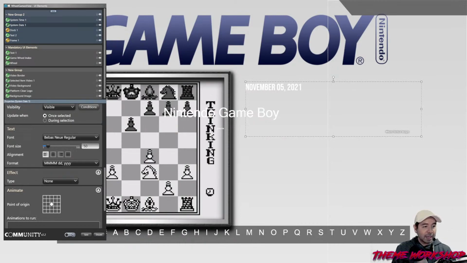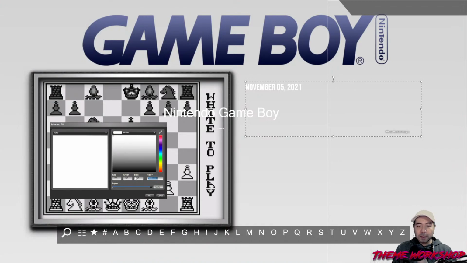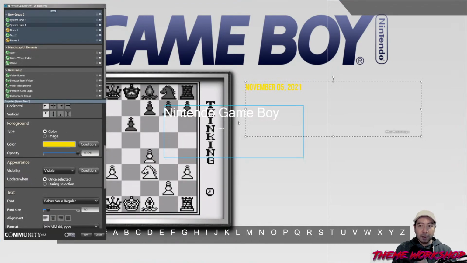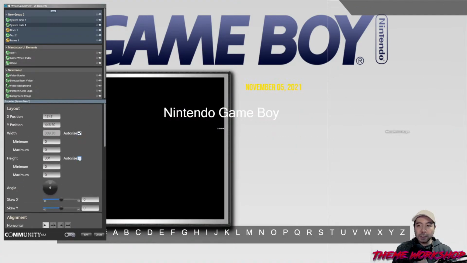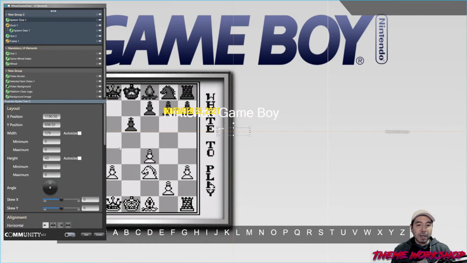Do I know the exact color? Not really. Let's get one that just slightly matches it. And then we'll auto size it to the text. Okay, so this one's going inside of the dock. Now we're going to do the second one, the time.